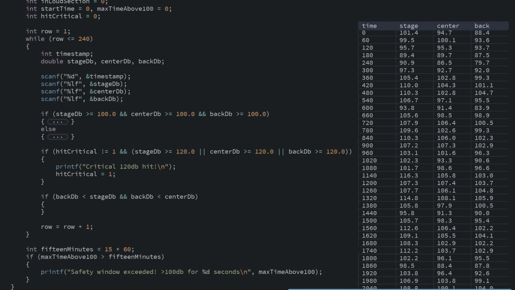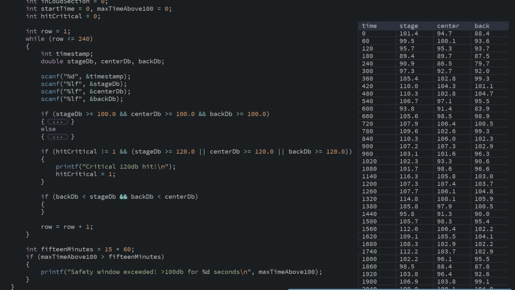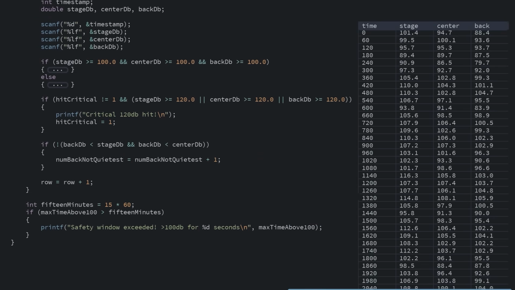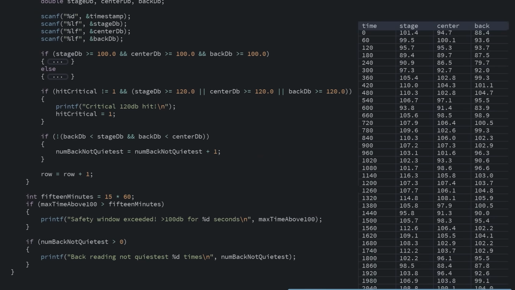This condition describes when the back reading is the lowest, when it's lower than the stage and the center. If we wrap it in parentheses and put an exclamation mark in front of it, we'll get the opposite. You'd read this as if it's not true that back dB is less than stage dB and back dB is less than center dB. Then we want to keep a count of the number of times this happens. And we'll print out the total at the end if it happened at least once.